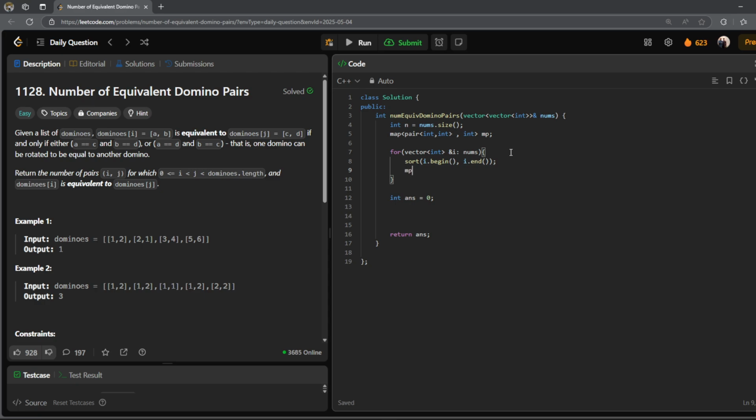I'll just use the same loop in order to calculate the frequency as well. So I'm going to say MP of the pair, and before that, let's do something like this. So A would be equals to I of 0, and B would be equals to I of 1. Okay, and I'm going to say MP of A comma B, just increase its frequency, right? Everything makes sense till this point. I'm keeping track of the frequencies, and then I'm going to iterate over the map, for auto row in map, and I'm just concerned with the frequencies, right?